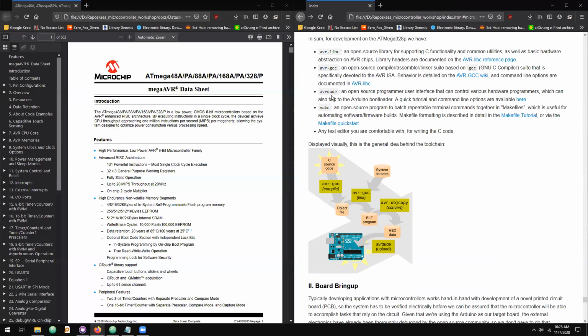AVR Dude is a program that's meant to interact with hardware programmer debuggers. So that dedicated piece of electronics that can upload code and actively debug your integrated circuit. AVR Dude talks to it, and AVR Dude lives on whatever host computer you're using for development.